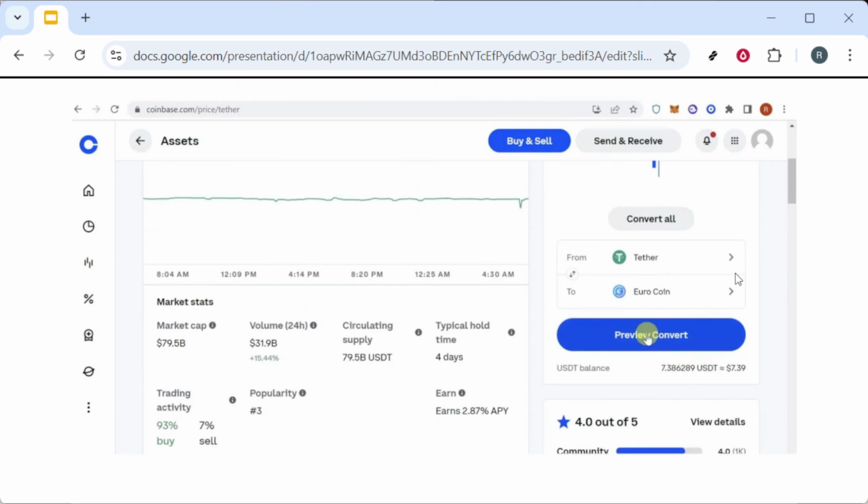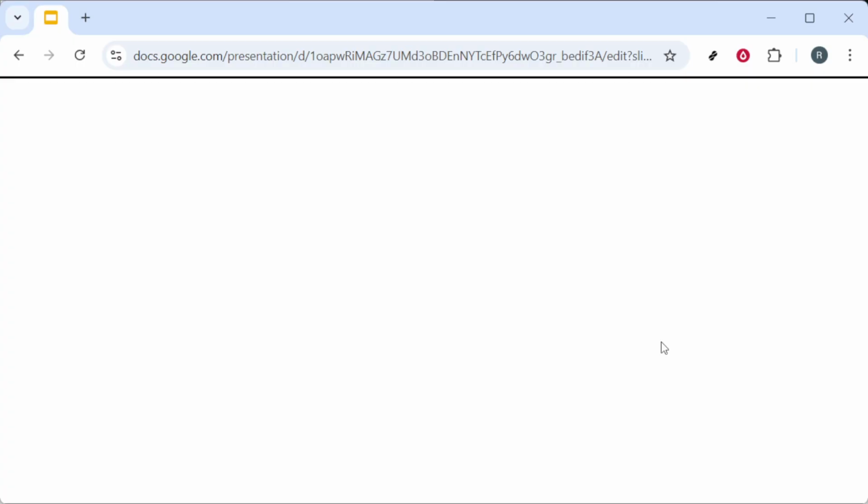Enter the amount of USDT you want to convert. If you're moving a large amount, consider starting with a smaller test amount first. When you're ready, click Preview Convert. This shows you a live quote including the exchange rate, any fees, and the expected amount of EUROC you'll receive. Quotes are time-limited, so review promptly.